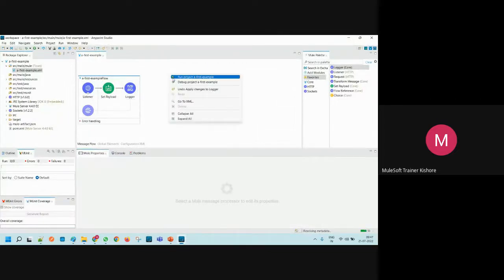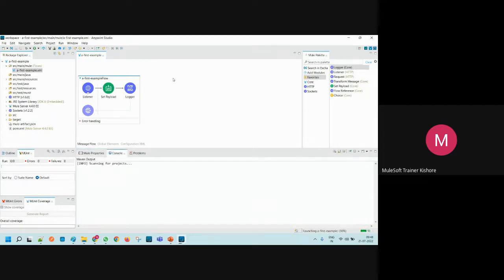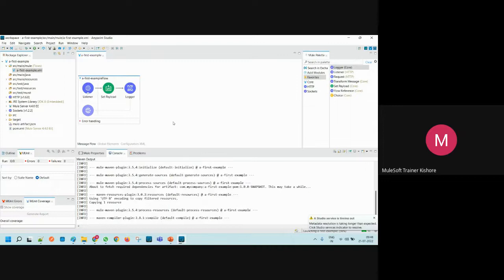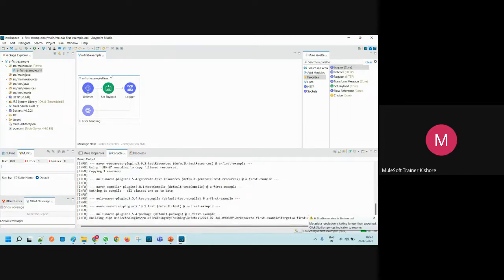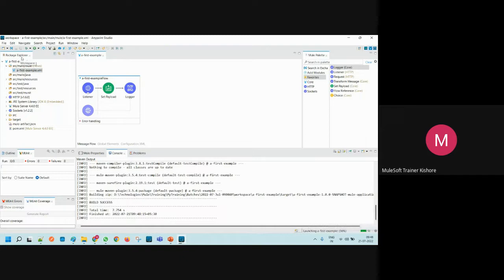Right click anywhere and select the first option, Run project, and then it shows the project name. So now the project is running.